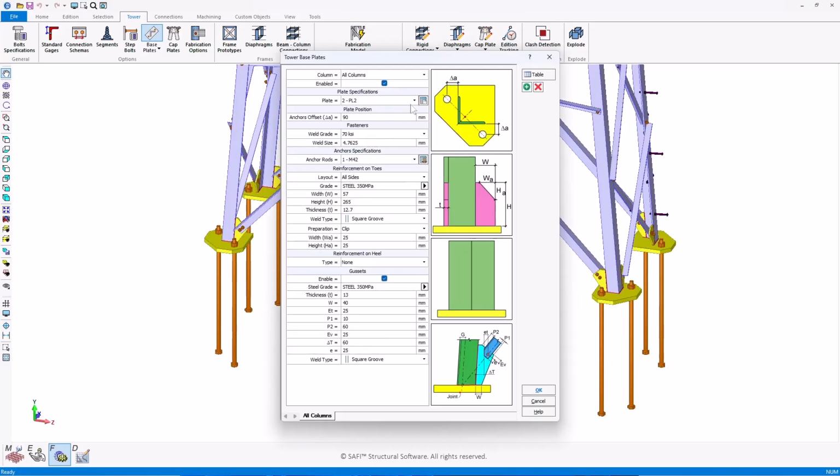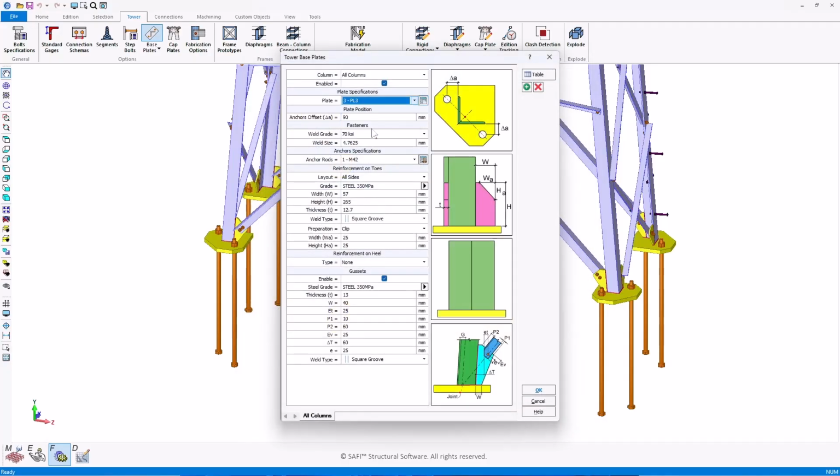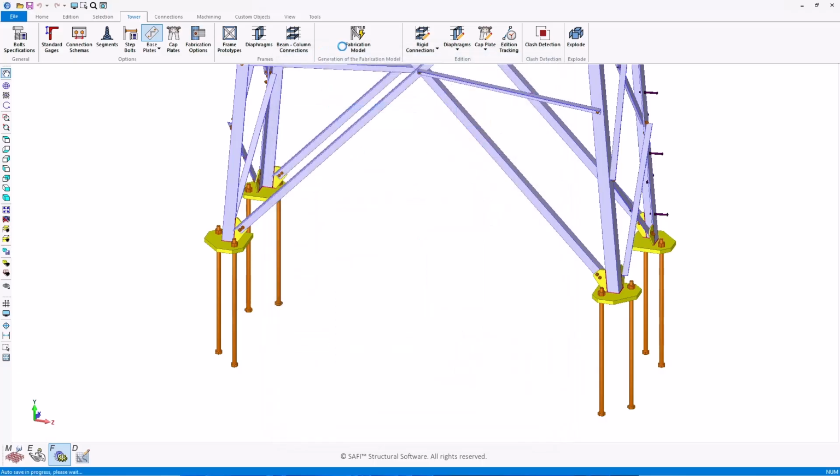The next type of base plate is similar to the previous one, as it also uses two clips. However, in this configuration, clip A is positioned on both the front and back of the base plate. We click OK, and then, we select the plate from the menu here. We close the window, and then we click here to generate the fabrication model.